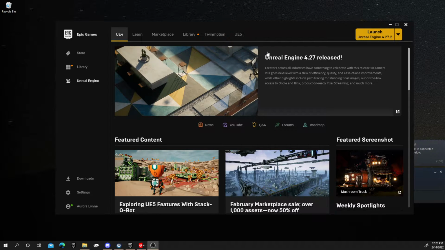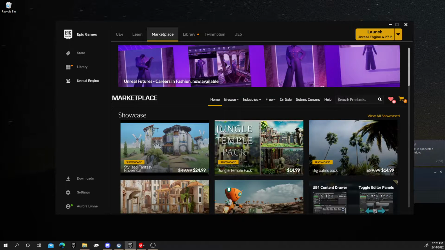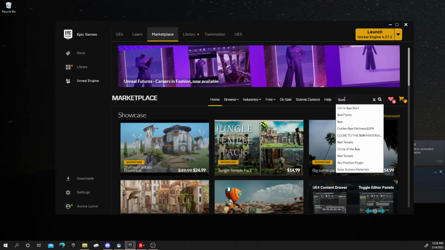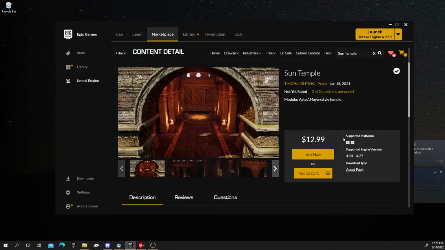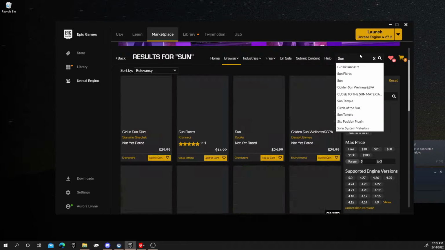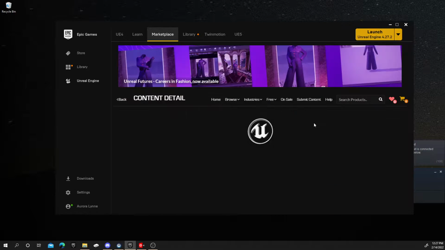I've already downloaded the demo from the marketplace, but let me show you where I get it from and the process. So I'm going to go to the marketplace, and hopefully this is not going to take forever. Sun, spell correctly, Sun Temple. Hopefully, yep, nope, wrong one. Don't want the one you pay money for. There's a free one. Don't panic. Sun Temple. Okay, so this one, the Sun Temple from Epic Games, it's free. You can own it.